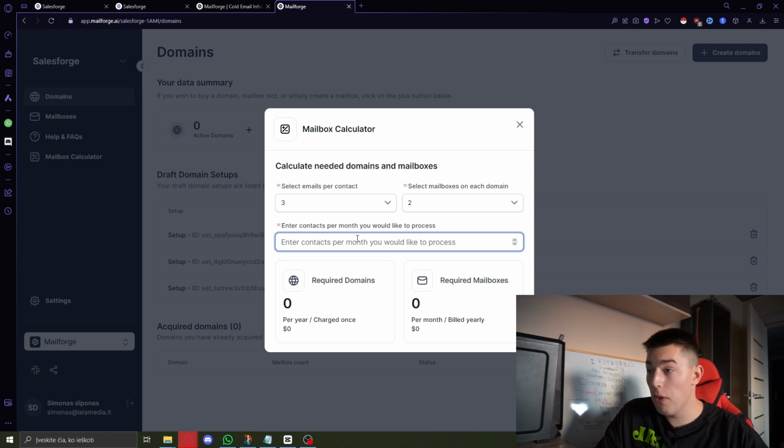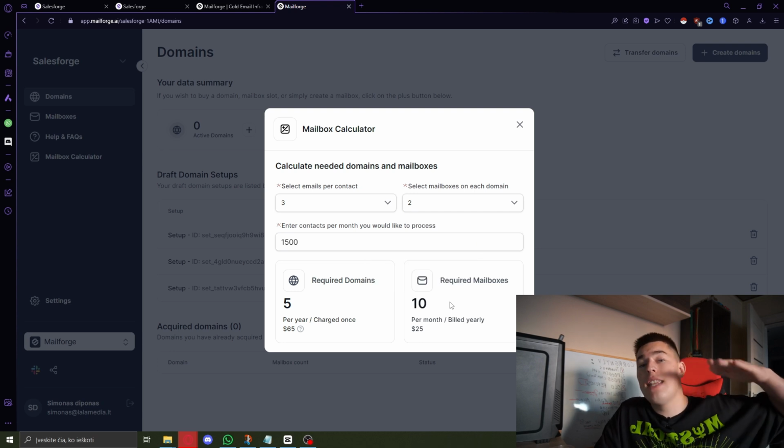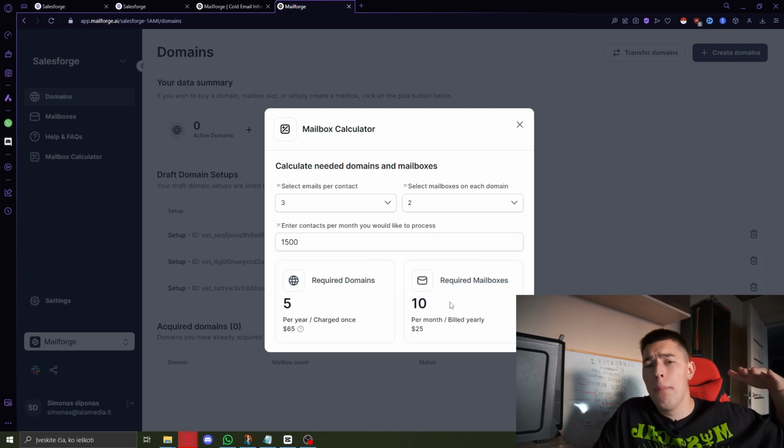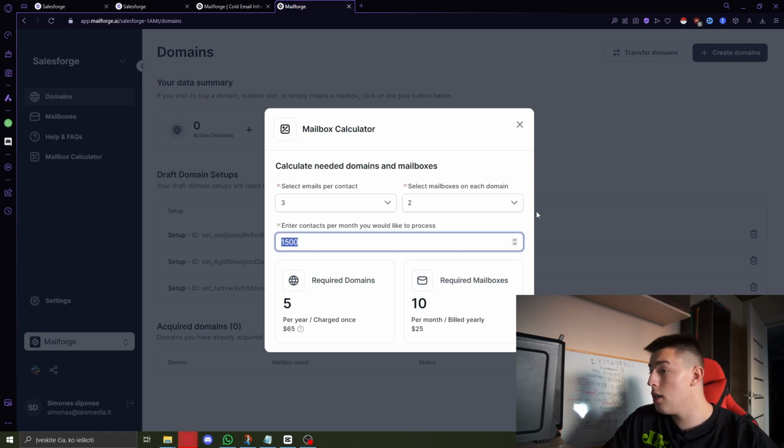If you want to reach out to 1,500 prospects, you'll need 5 domains and 10 mailboxes to actually stay below the best deliverability limits, which is like 30 cold emails a day, right? And 20 additional emails go to warm up. So if you want to send 1,500, that's what you need.